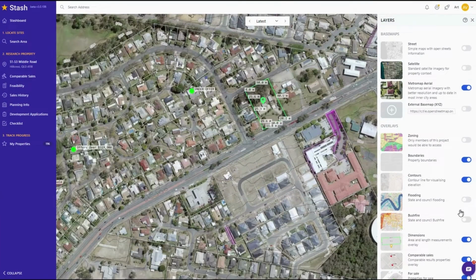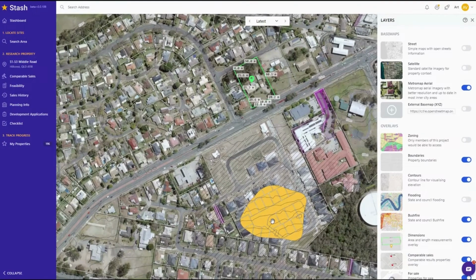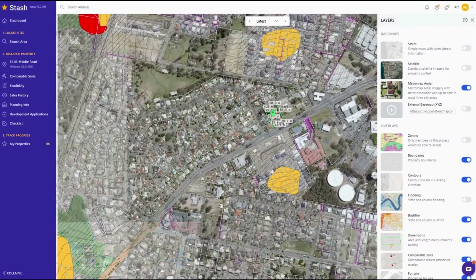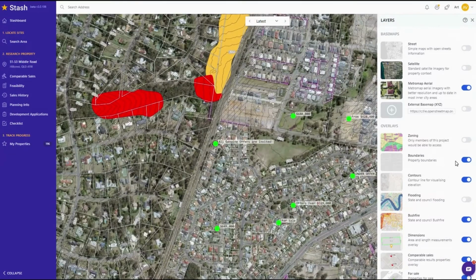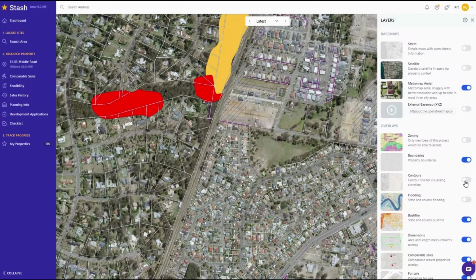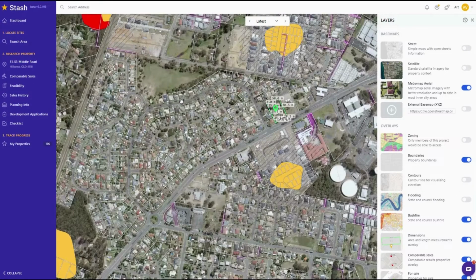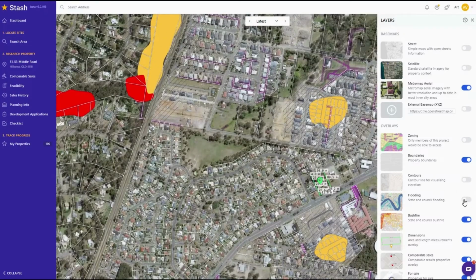bushfires and hazards. So if I select the bushfire, I can see that this is a hazard. Yellow means it's moderate hazard. Red, scrolling over here, I can see that indicates that there's a higher level of hazard in through there. I'm just going to pop off the zoning, contours, and then from there flooding as well. So you can have flooding in there, so we can see that coming through there.